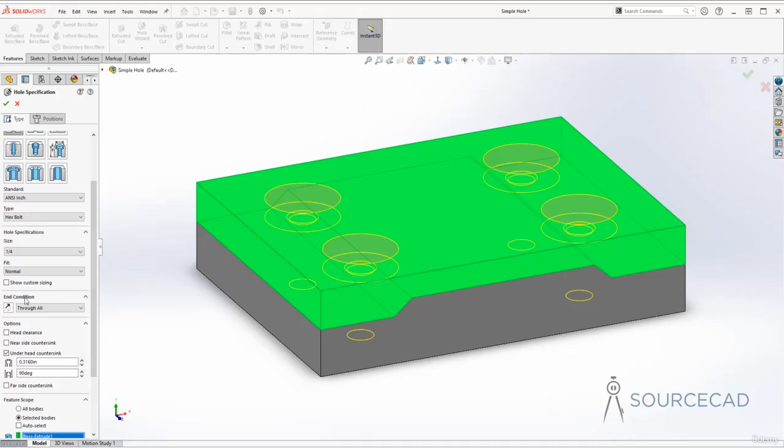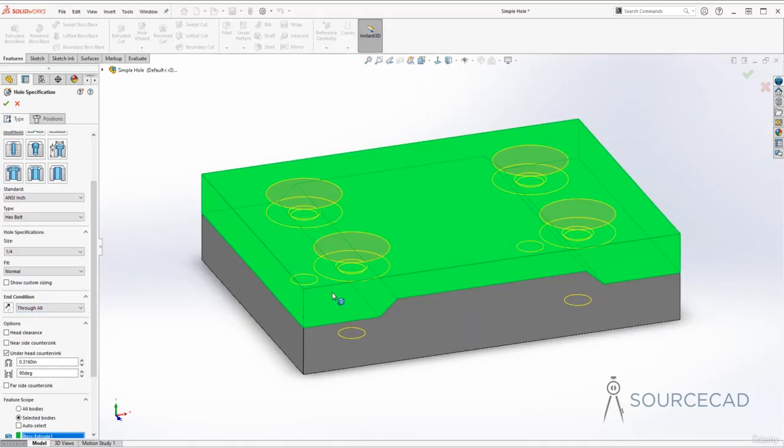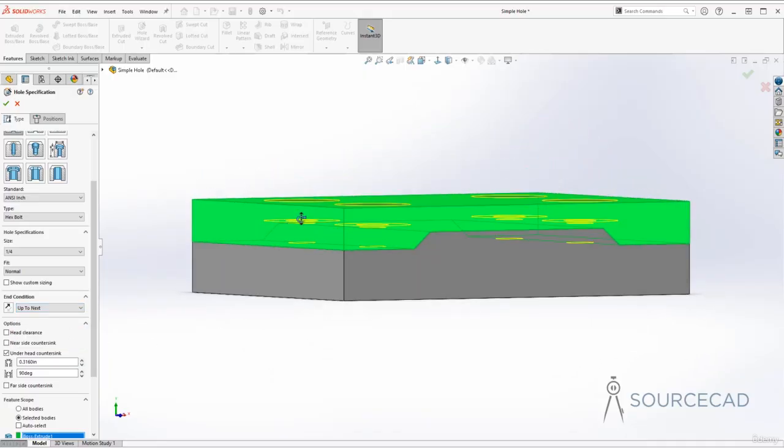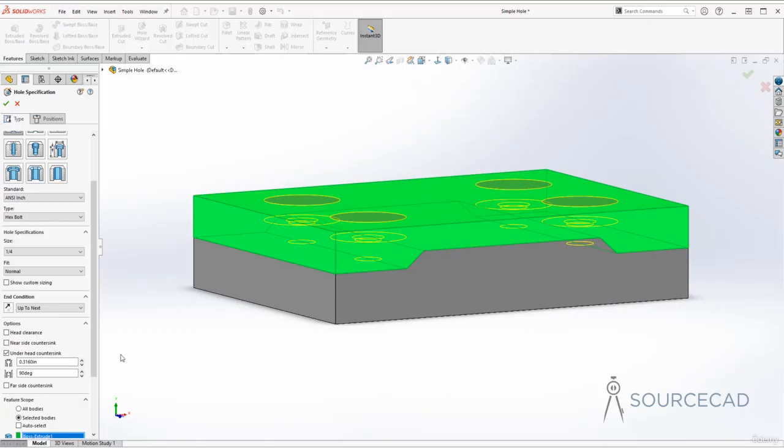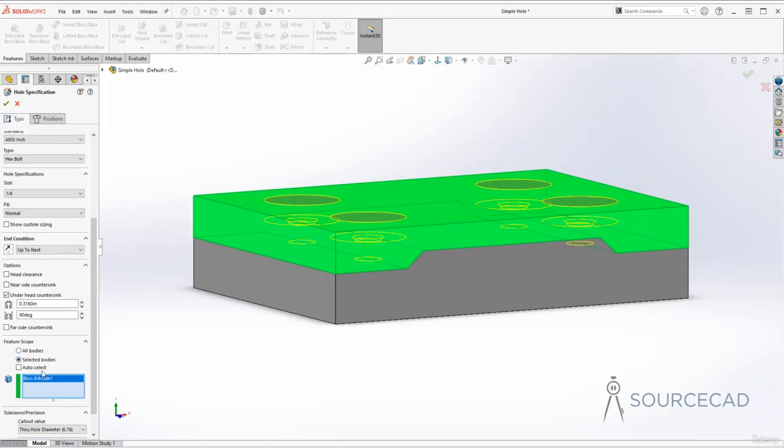So here in the end condition, through all is selected, and that's why it's going to just go through all of the bodies. But if you select the correct condition, for example, up to next, it's just going to create hole up to the next end plane. So that's this one. So here you can just completely ignore the feature scope as well.